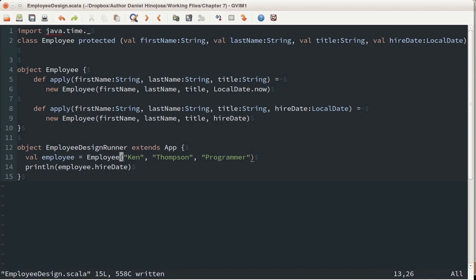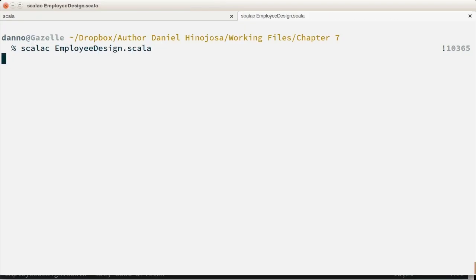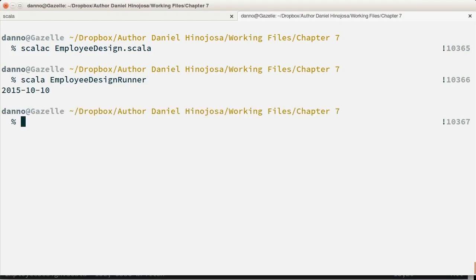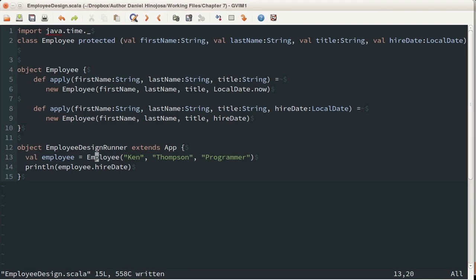We are able to create an employee. So let's give this a try. Let's compile it and run it to make sure that everything works as we specified. It compiled, and we get our date. Let's go back to the code. Pretty exciting, right? We have apply methods. We don't actually have to invoke it directly. We could just say Employee and then just call the parameters.